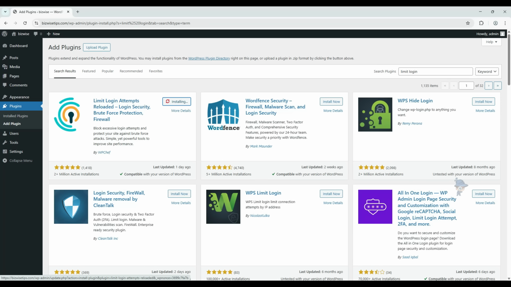Once it is installed, you can prevent unauthorized login attempts on your WordPress website. With this, you can easily secure your website. Once it is installed, click the Activate option.